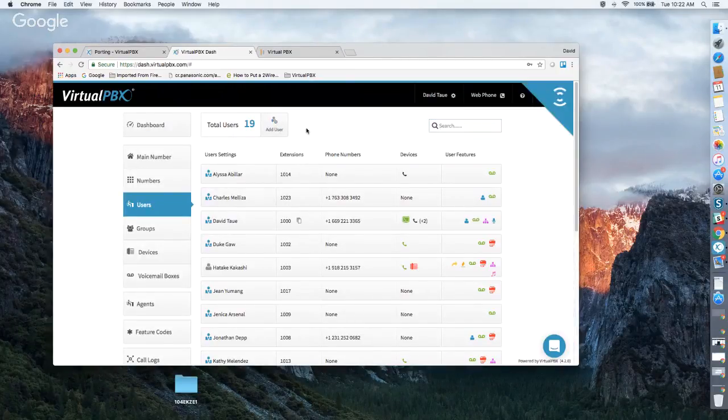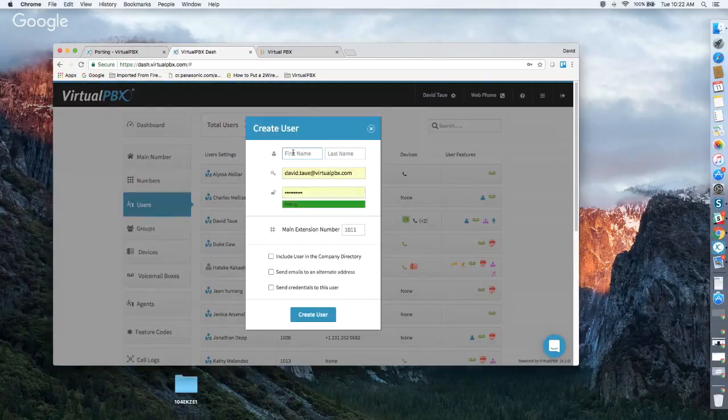All right, so adding a user, you just click on add a user, first name, last name, email address. Every user has to have their own email address. So like I couldn't use support@virtualpbx.com for myself and then use that email address again for Bob. Right? We would each have to have our own email address. You want to type in a password.